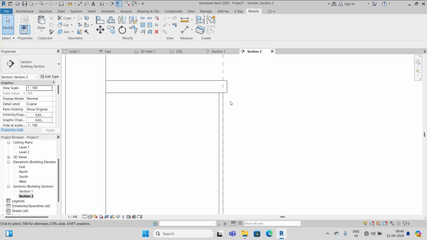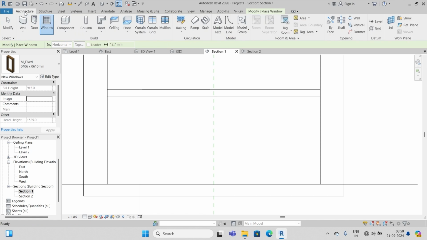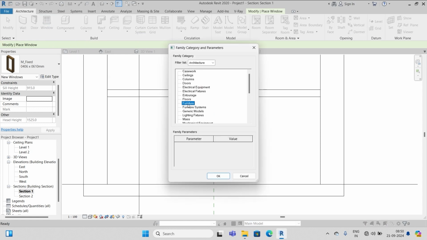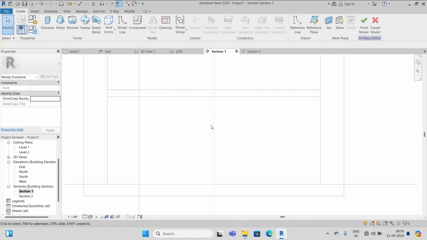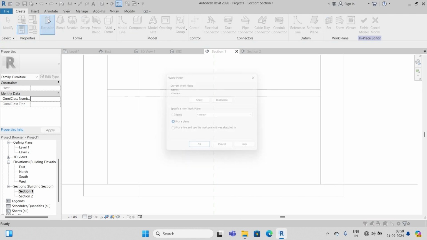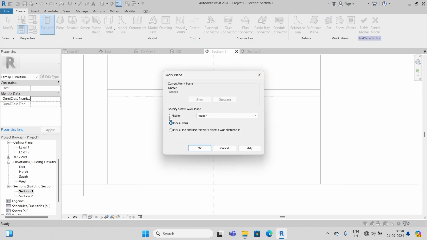now we have to create the wardrobe doors. So we go to section 1 first. So again we go to architecture menu, and from this components tool we take this model in place, and again we take the furniture, and this time I have this name furniture 2. I click on this, okay, that's okay for me this time. And I take this extrusion once again, and here I have to pick a plane. I have this reference plane wardrobe line.